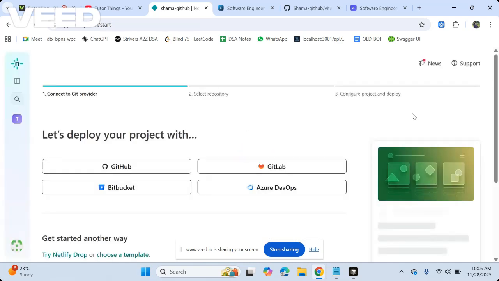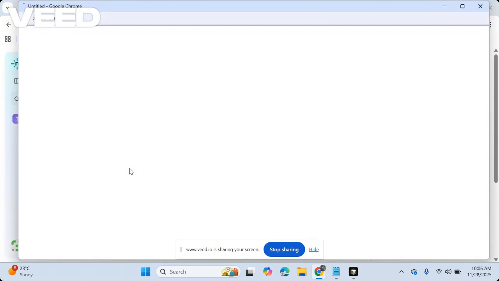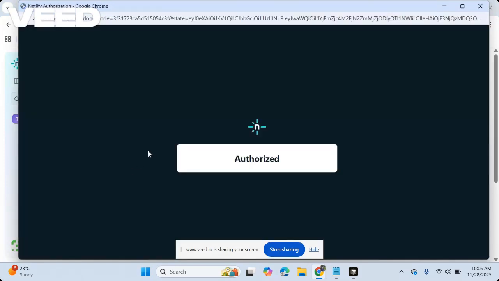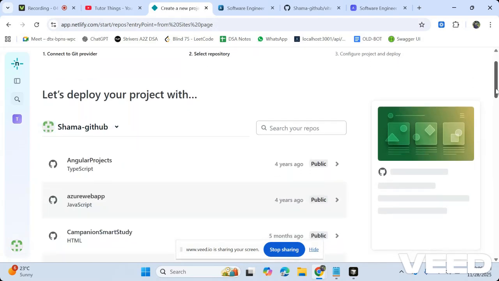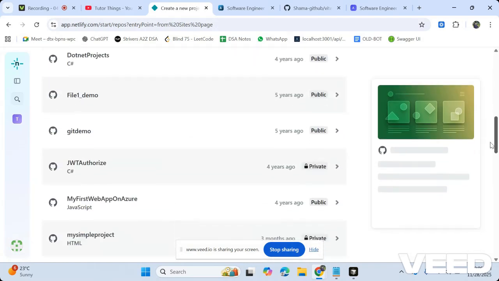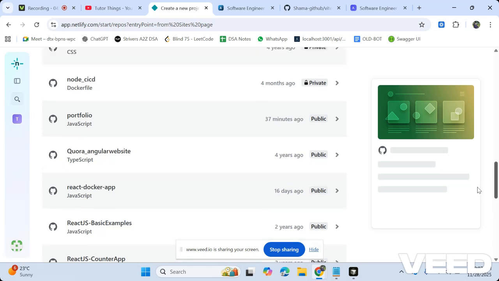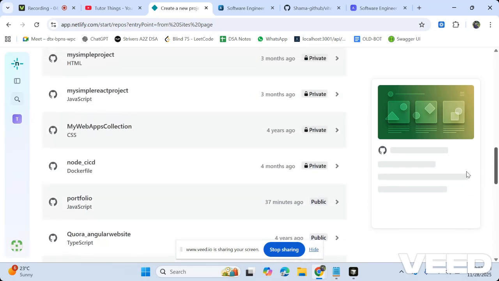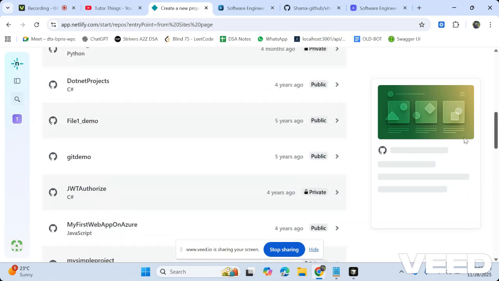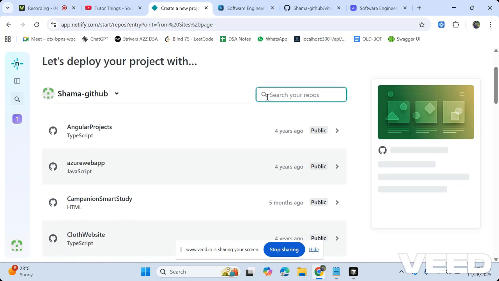I'm importing from an existing project. I have to select GitHub because my source code is in GitHub. If you have it in GitLab, you can choose that. It will add my GitHub account and show the public repositories which I am going to host. Now the Vite portfolio is the one I want to deploy, so just search for it here.